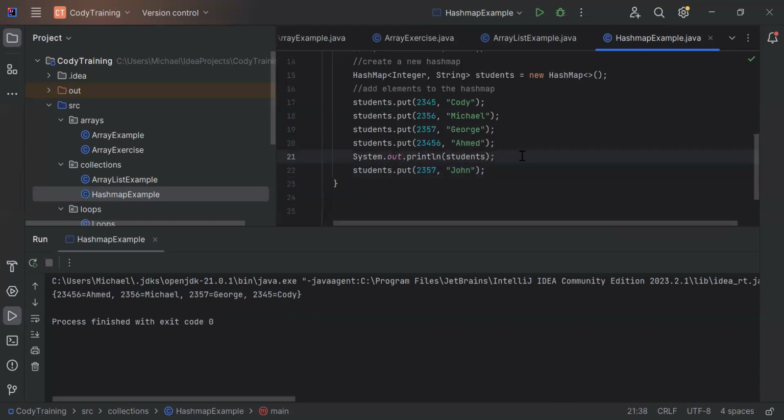Can you expect what the output will be if I try to print my hash map again here? You can expect it to be replaced. What is the result? It will be John instead of George.